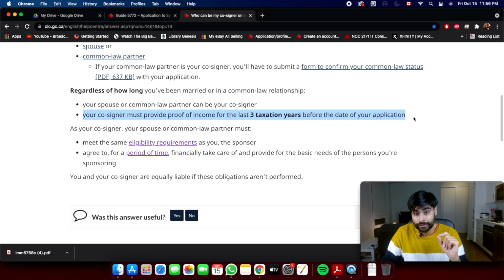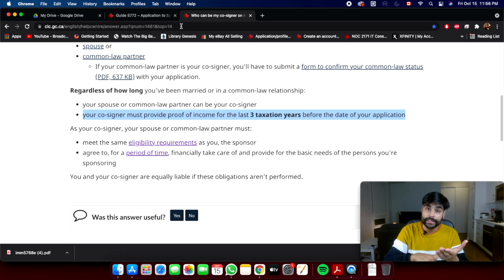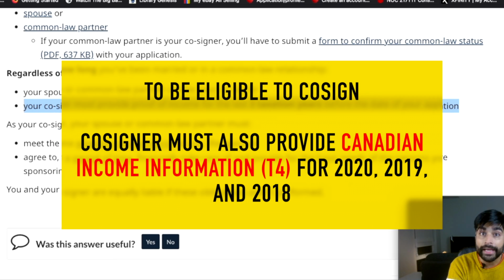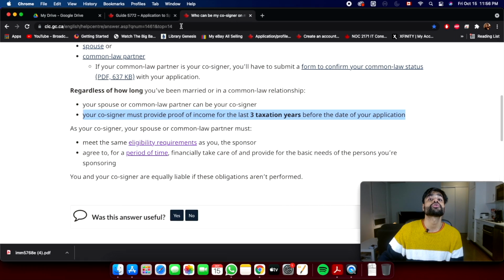All right, so this is where it gets complicated. Be very careful in understanding this. It clearly says that your cosigner, which means your wife, will also have to provide information for 2020, 2019 and 2018 if they are assisting you with the application. What does that mean? It means that your cosigner should also have filed taxes for 2020, 2019 and 2018, which means they will have T4 slips for those years. That is when they will qualify.